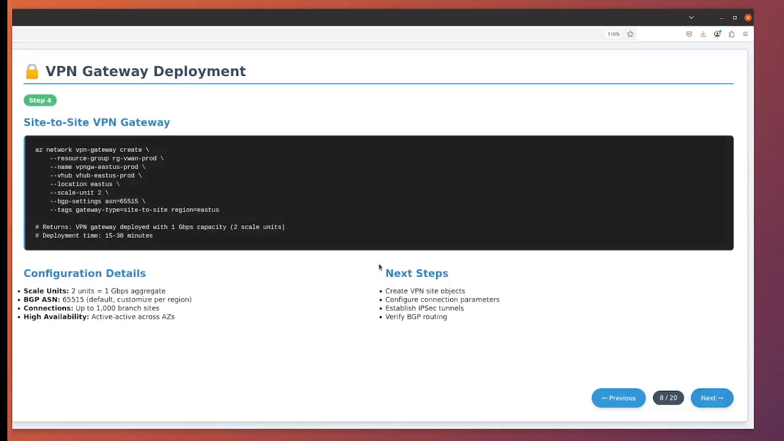Deploying VPN gateways. Now we're deploying the actual VPN gateway into our hub. This is where branch offices and remote sites will connect. I'm starting with 2 scale units, which gives us 1 gigabit per second of aggregate throughput. This should handle multiple branch connections comfortably. The BGP ASN setting is important for routing. Each region should have a unique ASN to avoid conflicts. The default 65515 works fine for most scenarios.